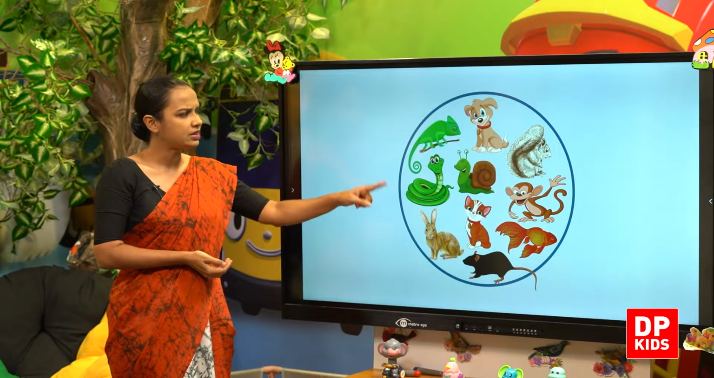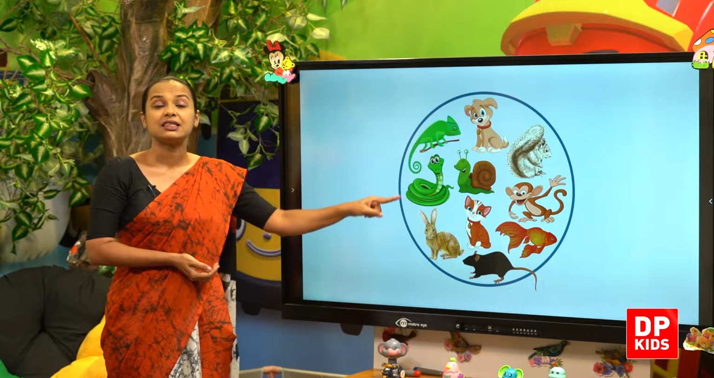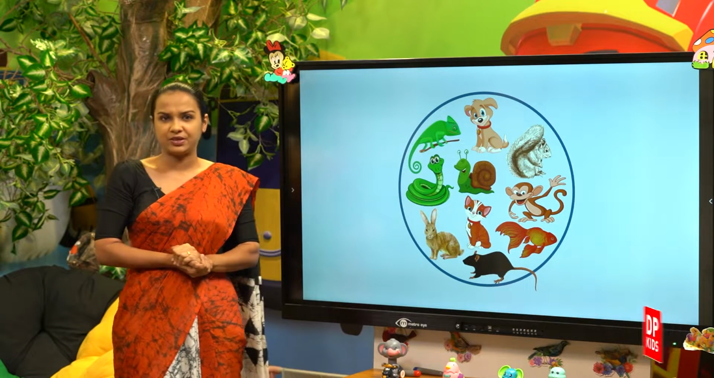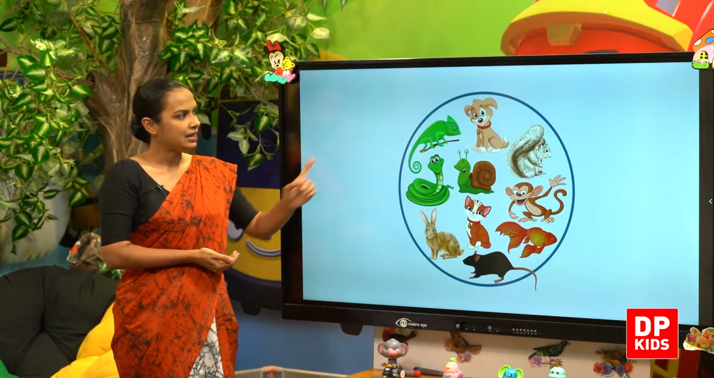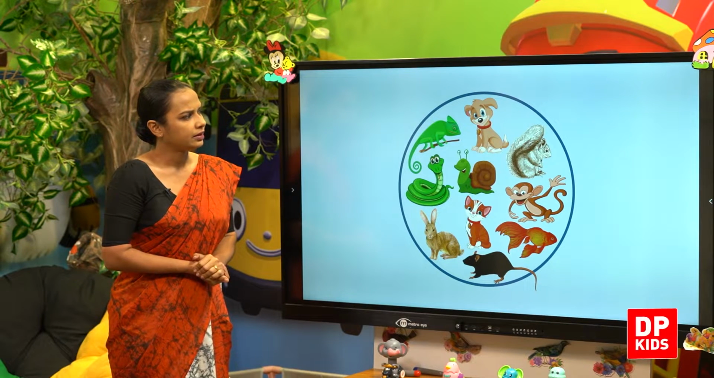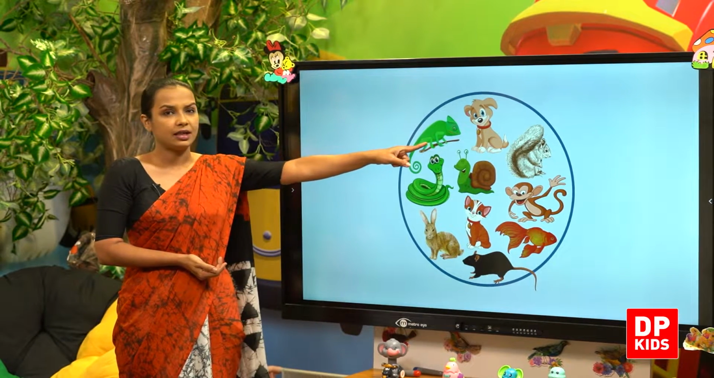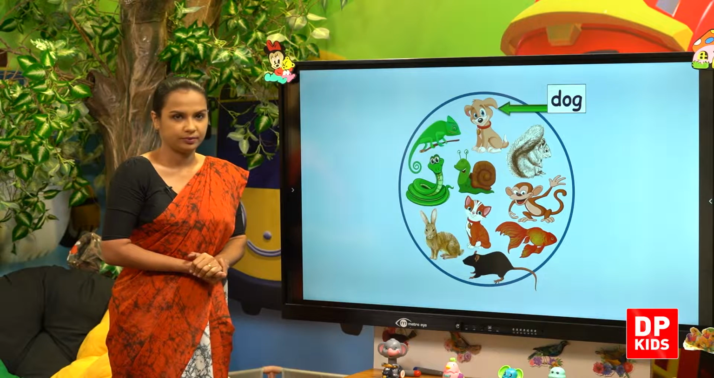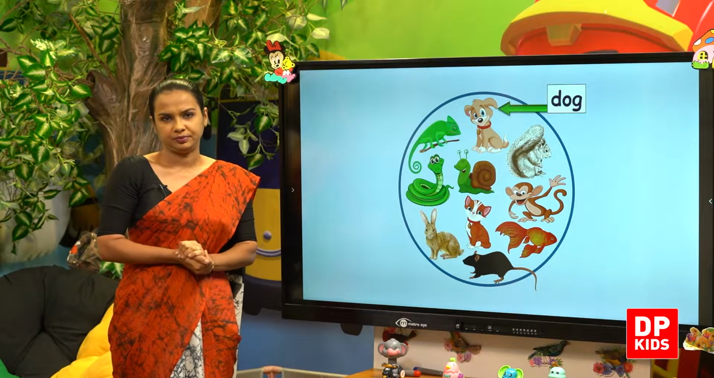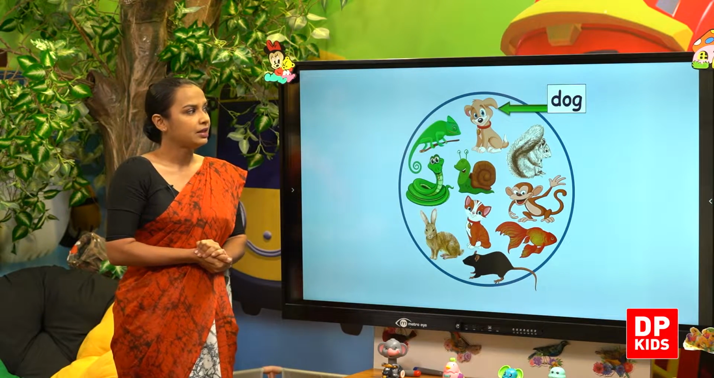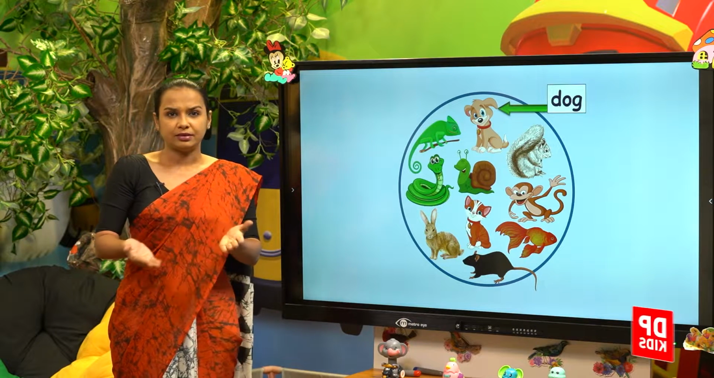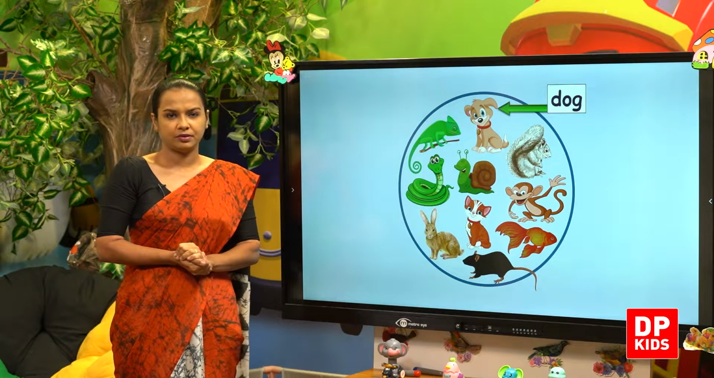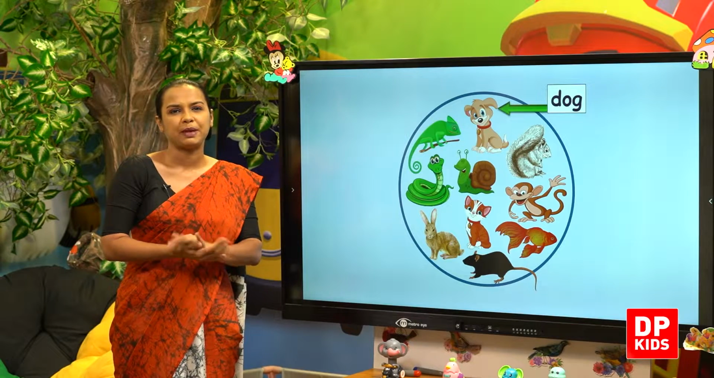Check who is there in this circle. Kitty, can you see? Yes. Now, first, it's a dog. Right? We take care of dogs. We have dogs as pets.